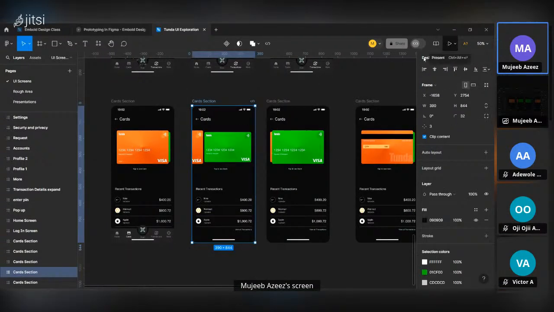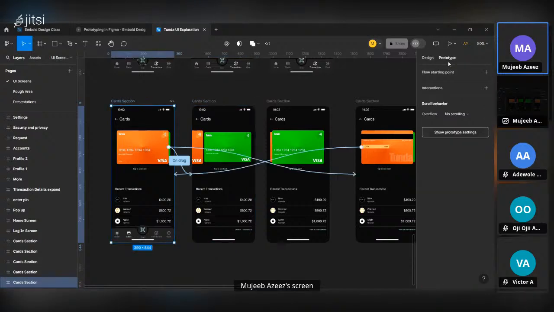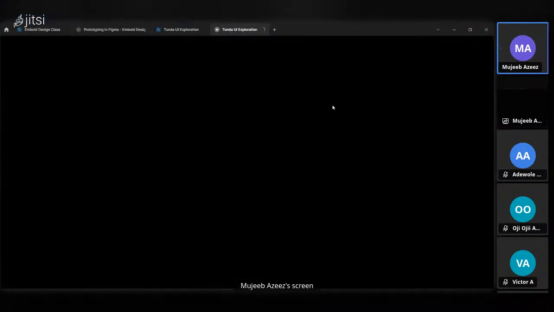So let's play this prototype, this card section prototype. There's a prototype here, as you can see. I've linked it, so let me play the prototype for you and see what was done here. It's coming up.